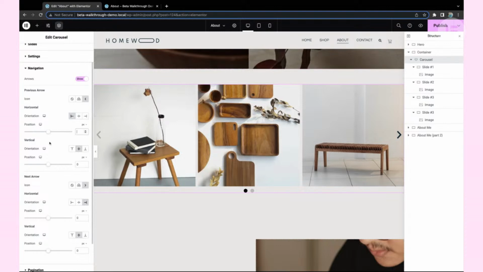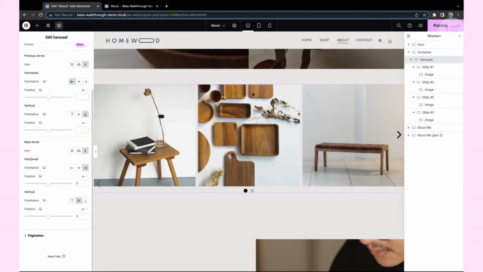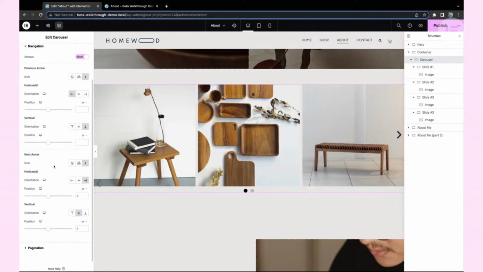And then the same is true for vertical. It's set to center, so it will display in the center, but we can position the arrow at the top or the bottom. And again, we have those controls where we can really fine tune where the navigation arrow is displayed. And then the same is true for the next arrow. We have the exact same control, so we can control horizontal or vertical.